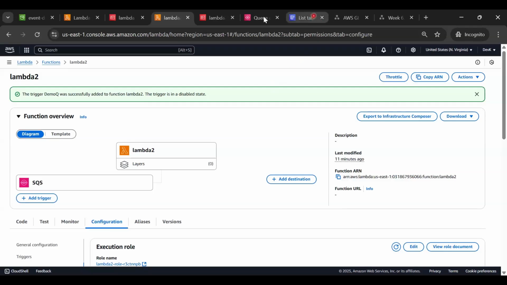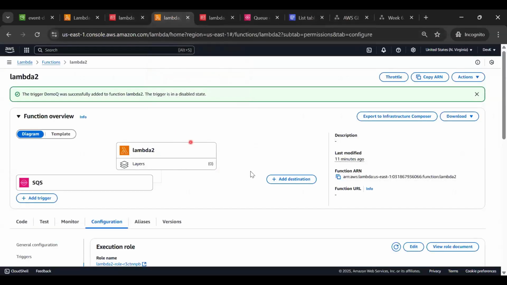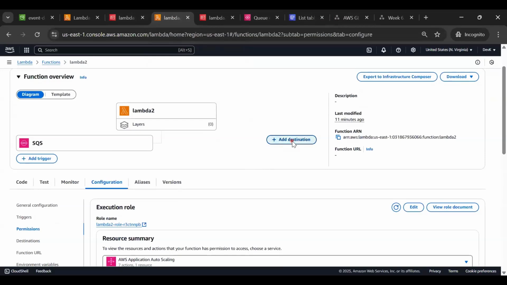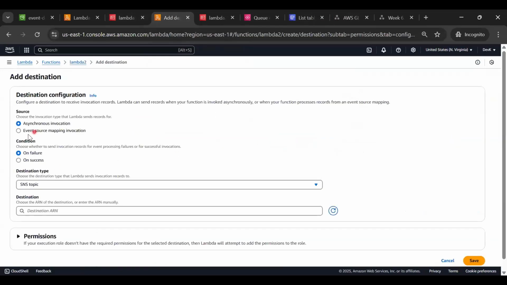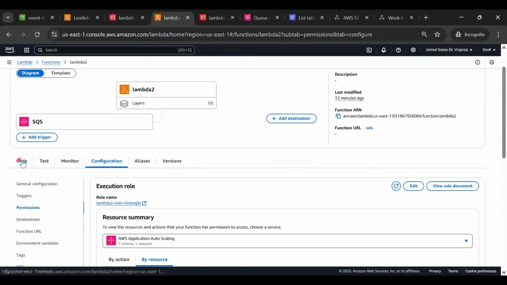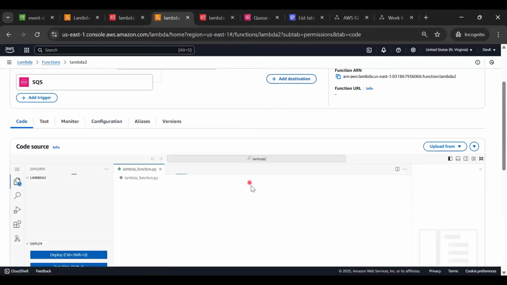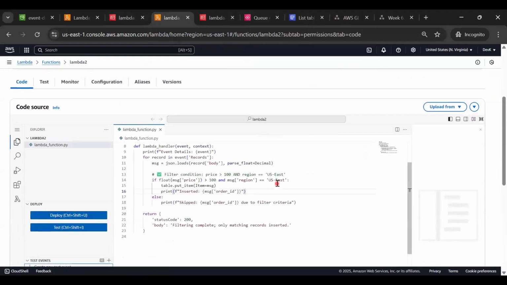Okay. Now guys, as per this architecture, this Lambda 2 will pull data from this SQS and put it into the DynamoDB. Let me add a destination over here as well. Okay. Now guys, important thing. In this case, if you see my code, I do not need to add a destination because I have added that in my code itself. If you see Lambda 2 function, right?